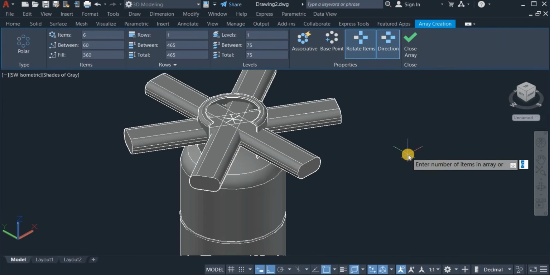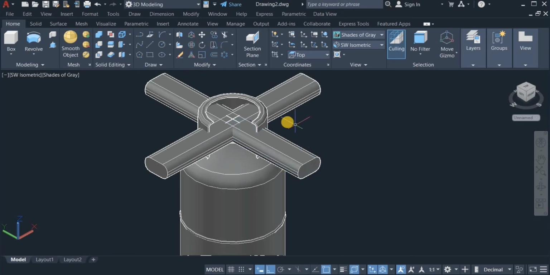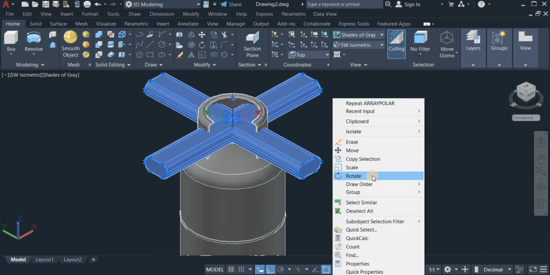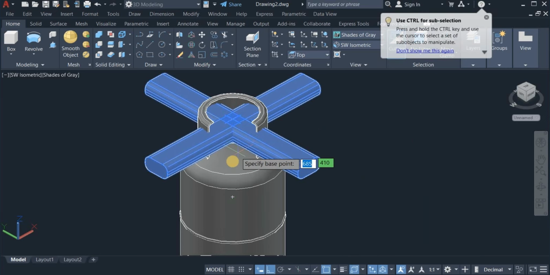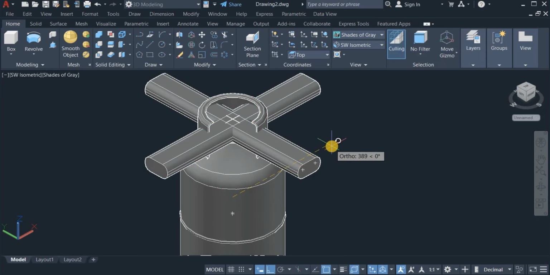And exit this command. So again I'm going to rotate this array 4 to an angle of 45 degrees. So I highlight the 4. Right click and choose rotate. Now locate the center of this cylinder again. Any of these centers can be okay. And enter 45 degrees.